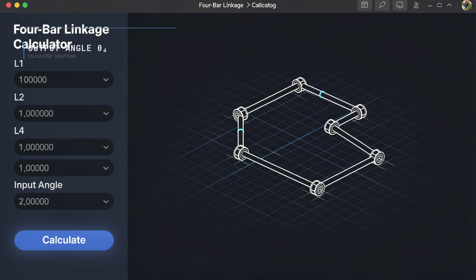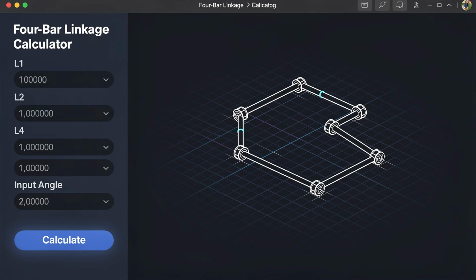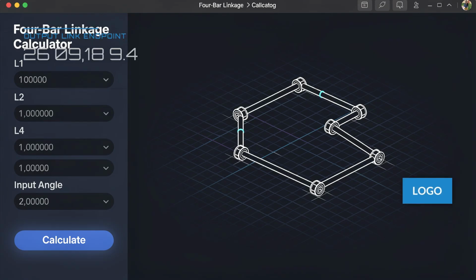The calculator provides multiple solutions for the output angle θ4. We get -90 degrees, -89.26 degrees, and 0.74 degrees, representing different possible configurations of the mechanism. The last output shows the position coordinates as 9.848, 1.736, giving you the exact location of the output link endpoint.